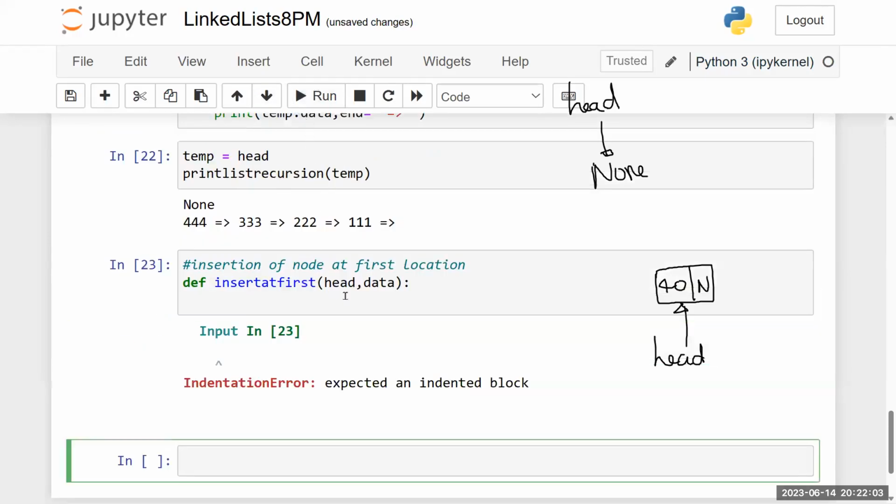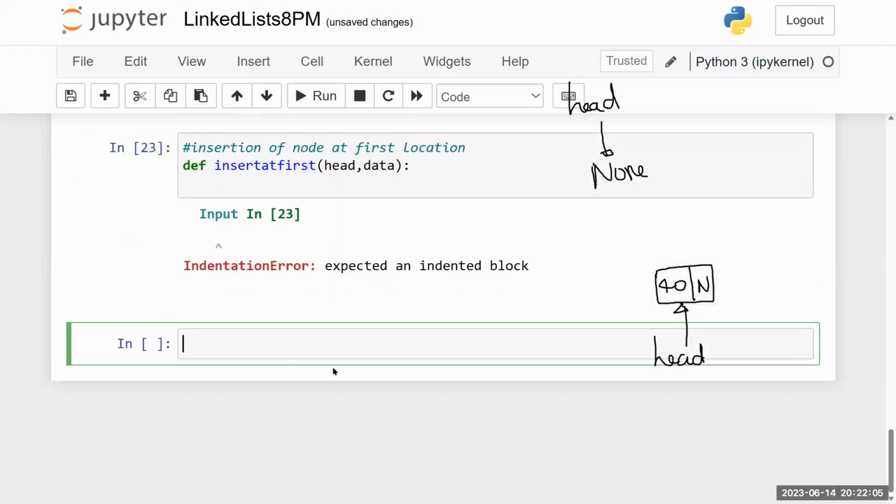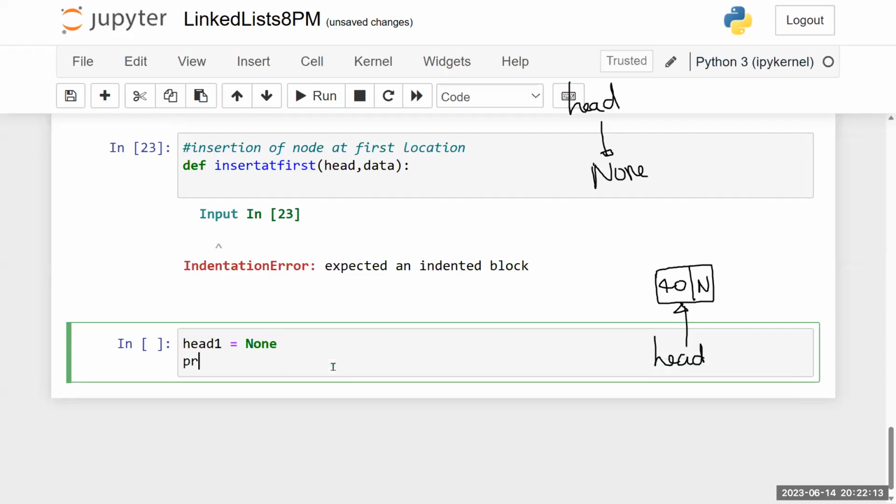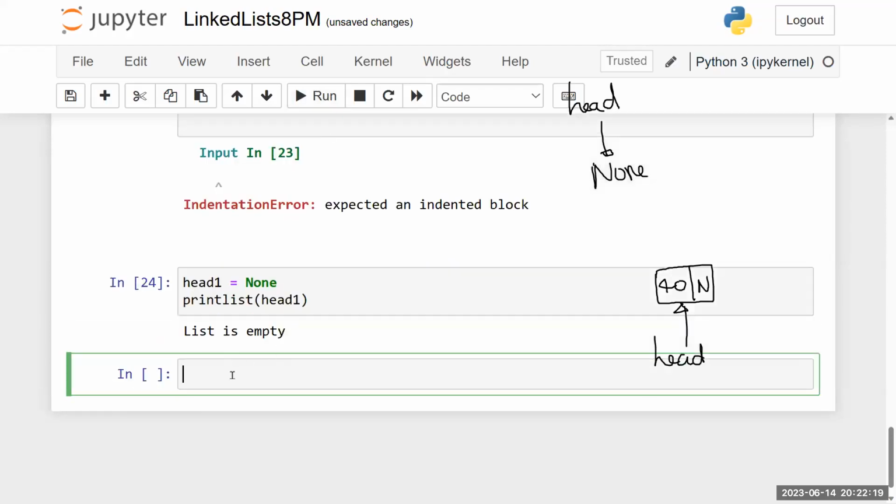Okay, later we will go for the next one. We will complete that. Assume I am taking head 1 is equal to None. We don't have any node. So then what will happen? If I print this list by passing head 1, what output are we going to get? The list is empty.